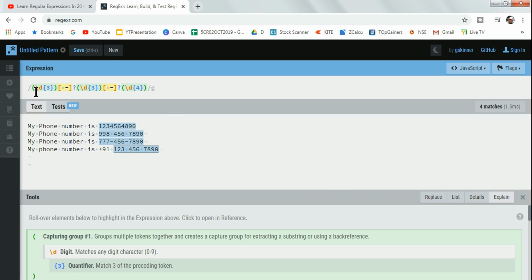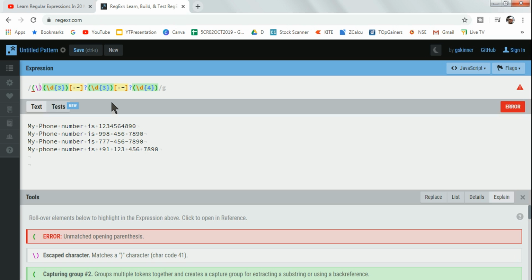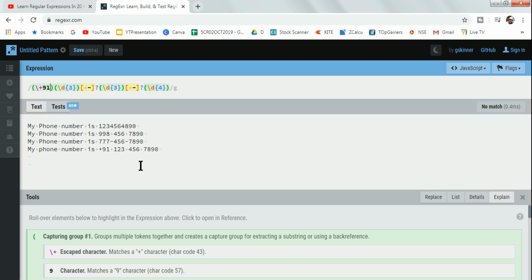So if you want to capture the country code, in case it is there, what I will do, I'll first start with a round bracket, and inside that I will give a backward slash, and the first character is plus, right? Plus is a special character, so that's why I have to use a backward slash and then followed by 91. And after that, +91, you got a space.